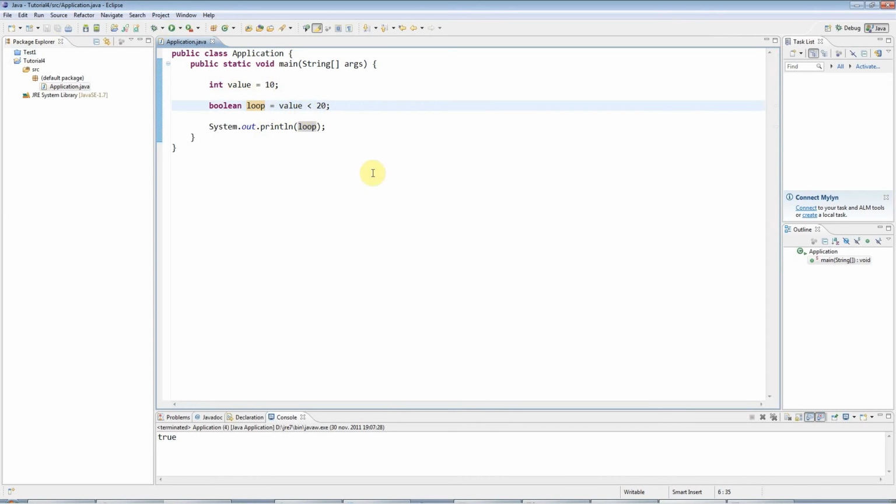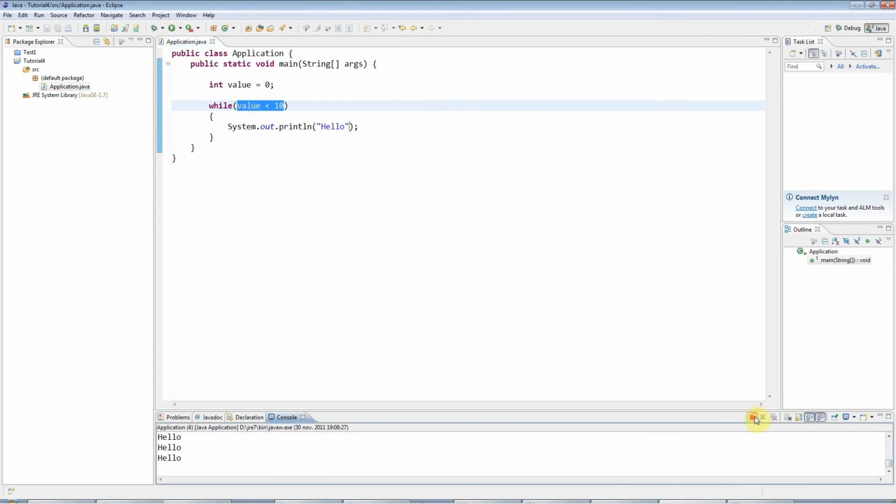Now we can use this to control a loop. To create a loop in Java, I could type while, and then in here I need some condition, and the condition is what determines when the loop will run, because as long as the condition that I type in here is true, the loop will run. So if I say value less than 10, and let's set value equal to 0, and I put brackets in here, I can put some code in here which will run as long as this condition is true. And clearly this condition is always going to be true. Value will always be less than 10. So if I run this program, it's just an infinite loop that never stops.